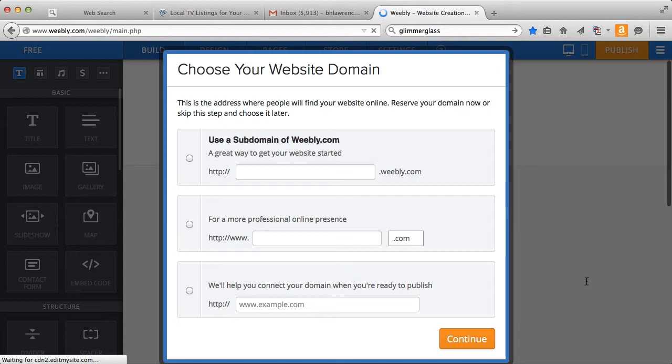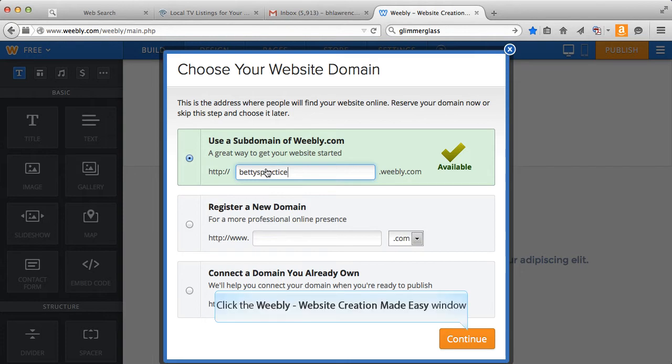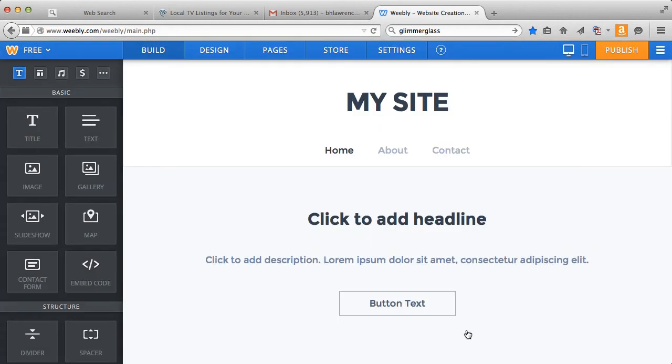And the next thing you need to do is to give your website a name. You do want to do a subdomain unless you want to pay. You would have to pay for your own domain. But a subdomain works fine. And I'm just going to call this Betty's Practice. And you can see that that's available. And so the URL for this page is going to be bettyspractice.weebly.com, which is nice. So I'll continue. And that puts me right into the editor, and I'll talk more about these segments over here.